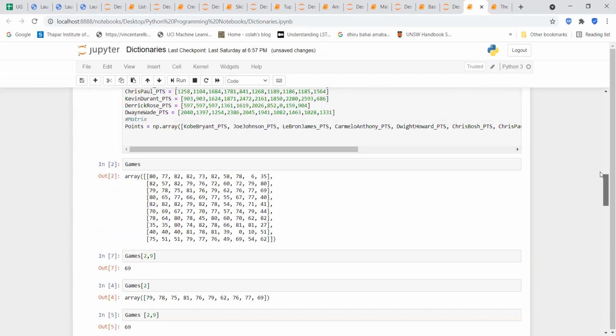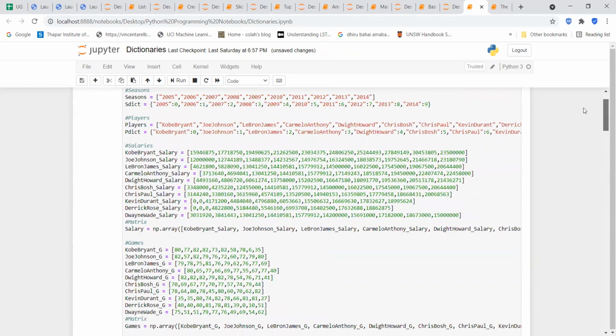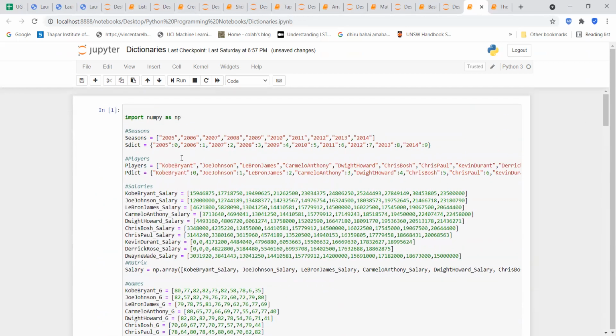For example, in this data set, let's talk about the players. Players is a list, and we have created a players dictionary, pdict. How is it created? 0 is the value, and a key is attached to it. The key is Kobe Bryant. Now, when I say Kobe Bryant, it will refer to row 0.